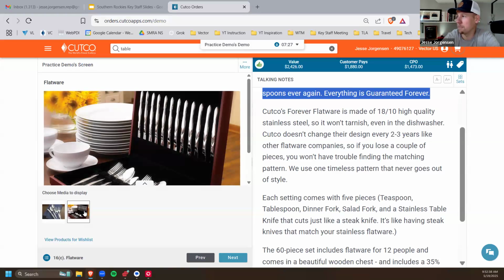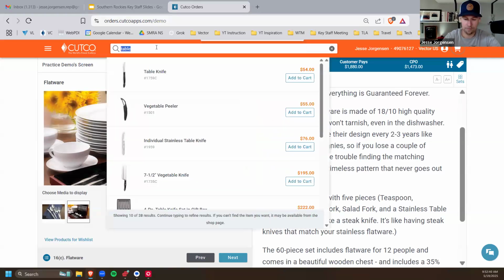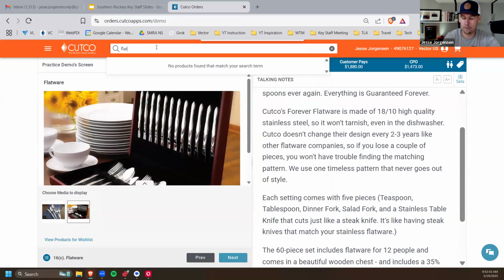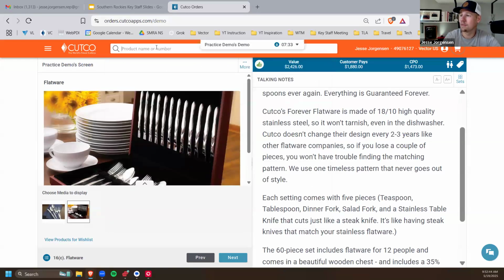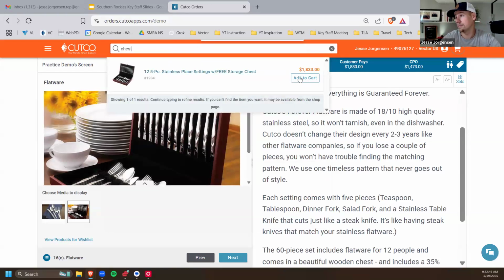How much is the flatware right now? $1,400, I think. Chest. There we go. Oh, 1833 right now. Well, I think at the time it was like 15 something. But 1833, that would be a $3,600 order of flatware. Who thinks it'd be pretty cool to have a $3,600 order?